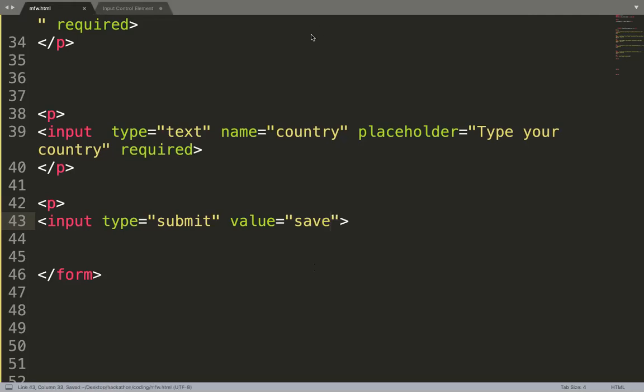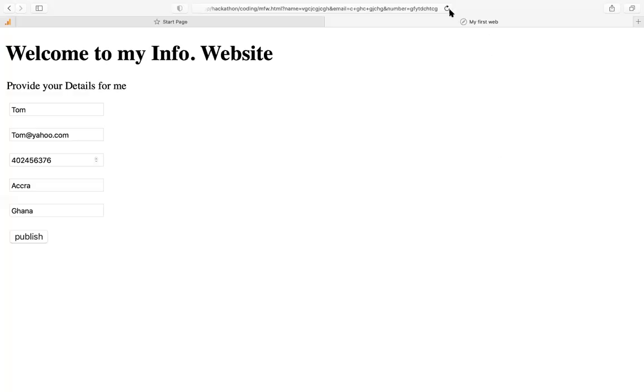So save. So again, Tom, email address, tom@yahoo.com. The number, you want to say city, say Accra, country, we are saying Ghana. The save here. Now look at something.